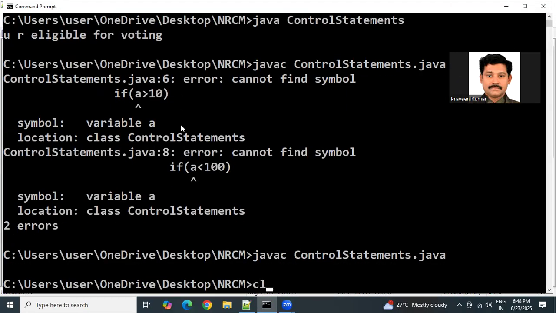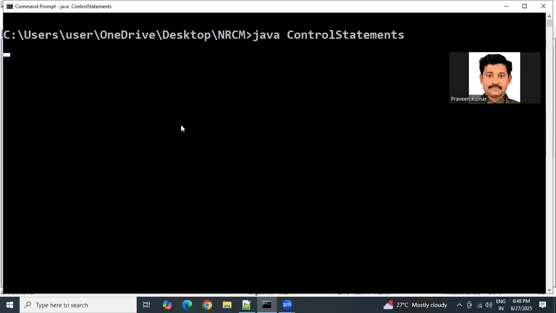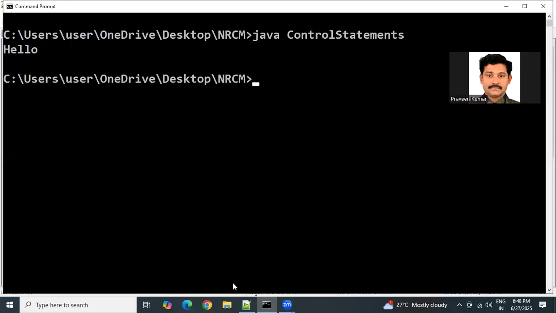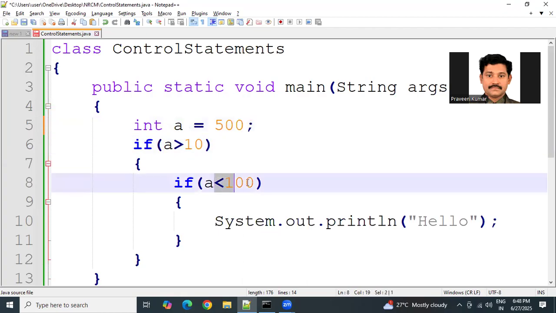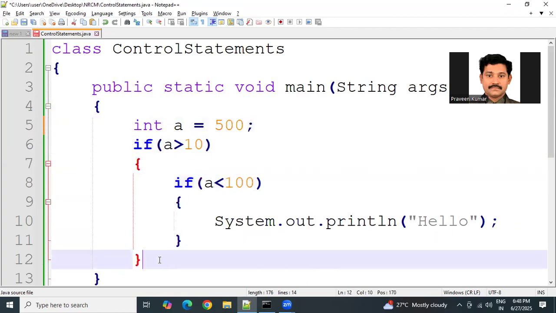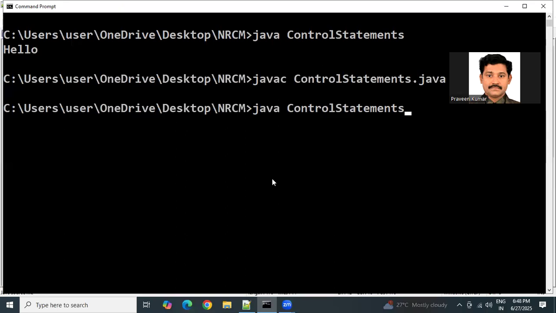Save it. Hello is printed. Now let me try to change the value. If I change the value to 500, then what will be the output? A greater than 10, yes. A less than 100, is it true or false? False. So it will skip this if, and this is the closing of the if. So we are not going to get any output for this. No output.